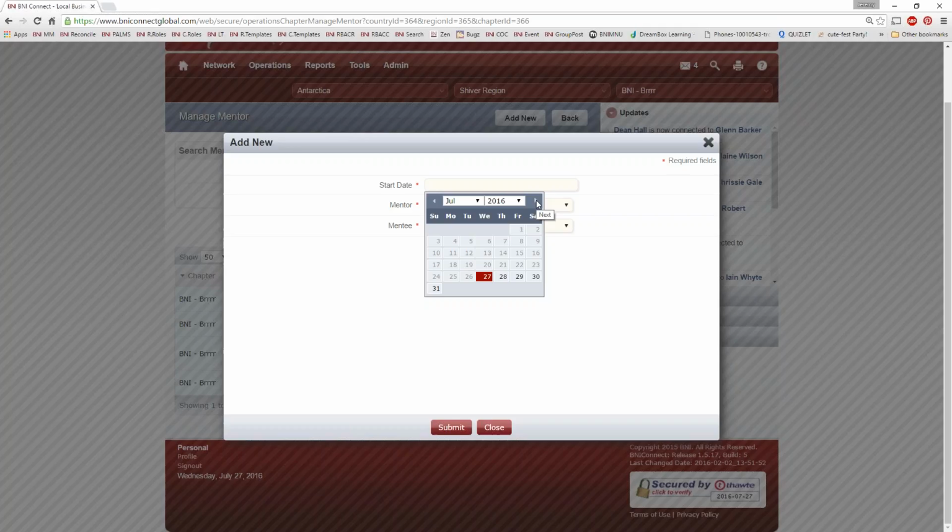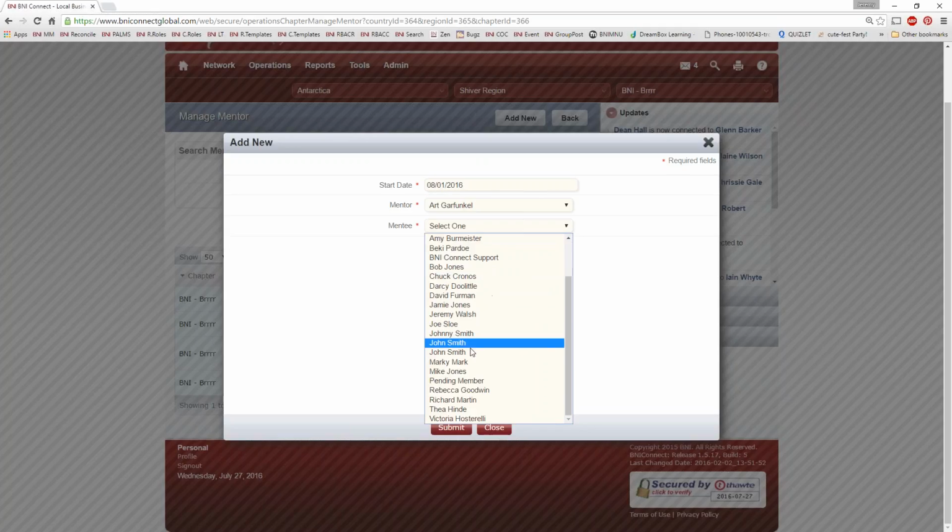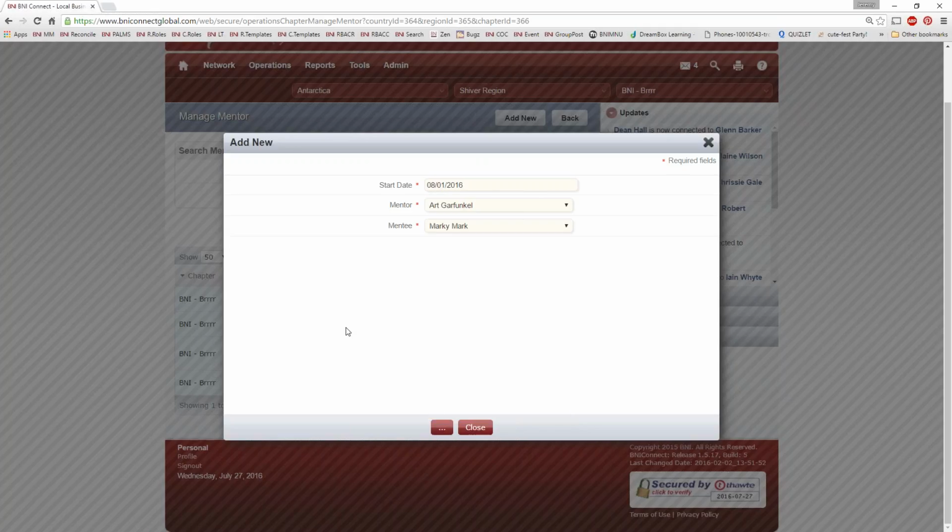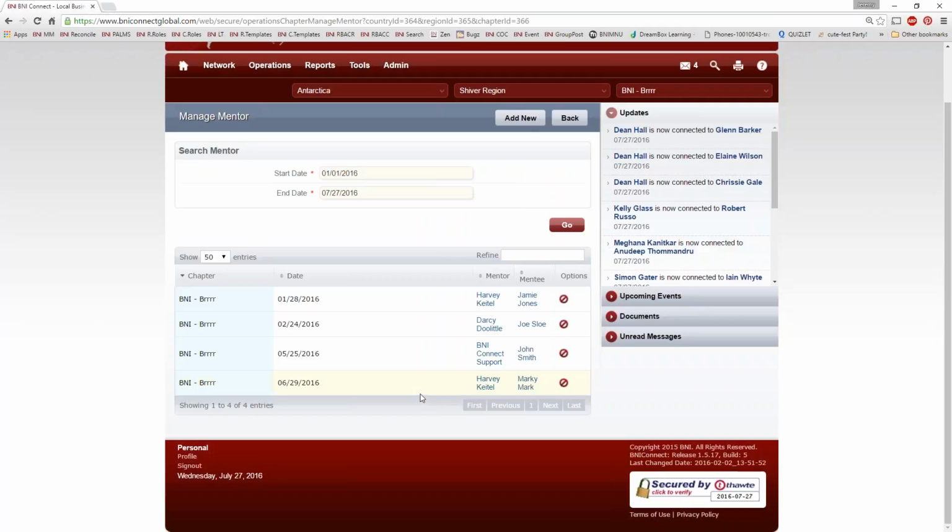Depending on your region, you'll get anywhere between 4 to 8 weeks' worth of emails informing them of what to do. What you're choosing here is the day that you'd like to start those emails going out. Keep in mind that you may want them to start going out, for example, next Monday, so you can choose that. You choose who the mentor is. Let's say Art Garfunkel is going to mentor Marky Mark. We can go ahead and submit that, and then starting on 8/1, both Art and Marky Mark will get emails informing them of the mentoring program.